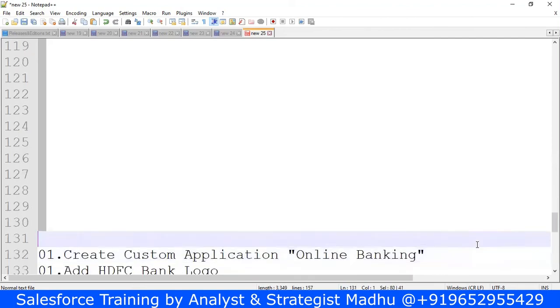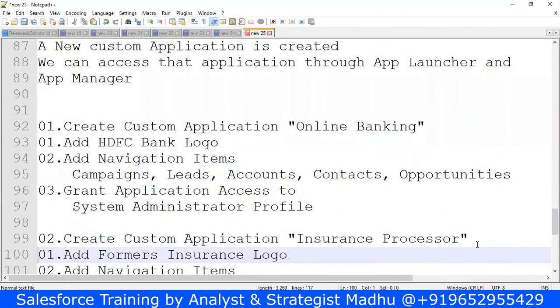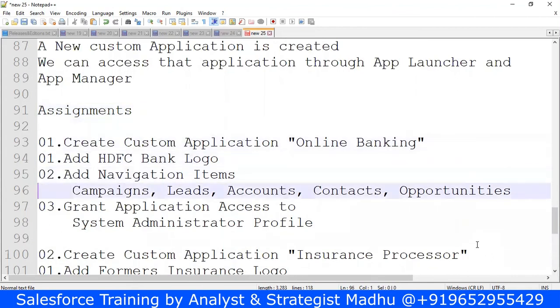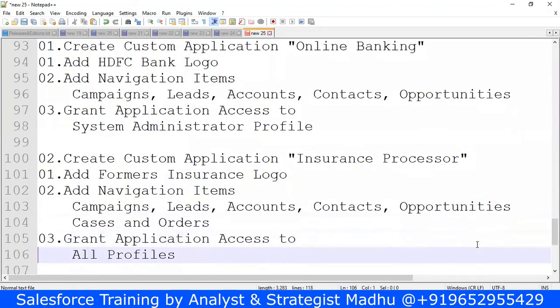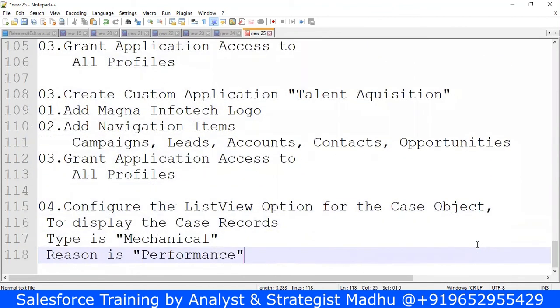When you join a company, you might get this requirement. So you finish these following 4 assignments. Create a custom application for online banking, create a custom application for an insurance company, create a custom application for talent acquisition. You configure list view options for the case object. This is the other assignment, to create list view options. We have discussed this in the previous session.